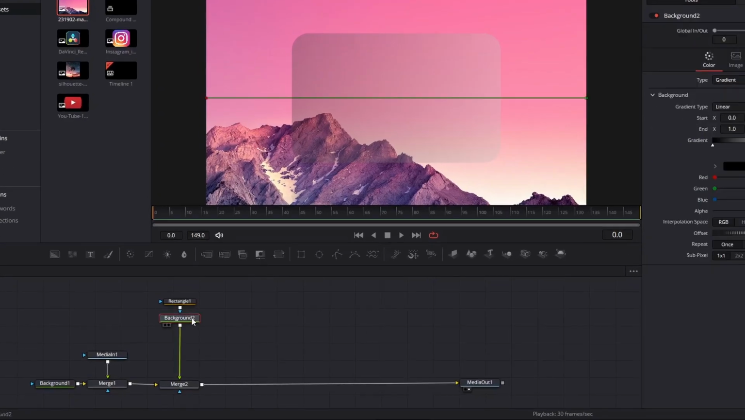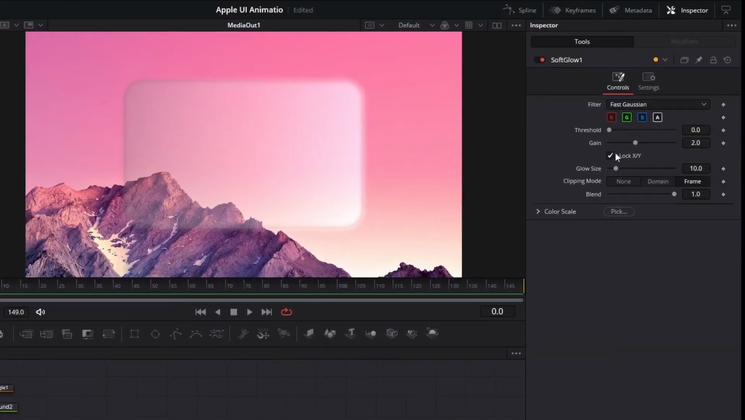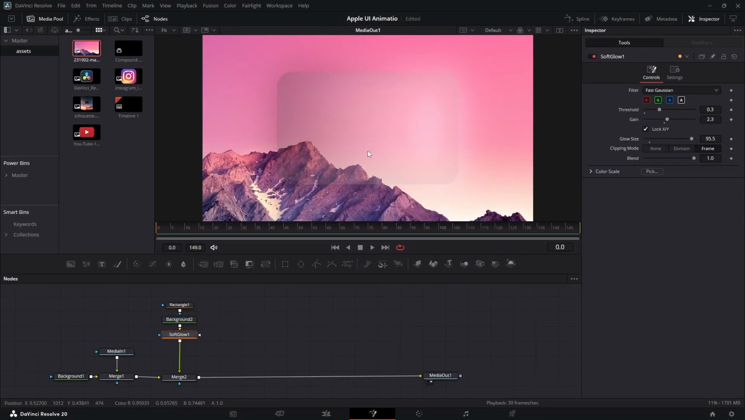Next, select the background node and hit Shift plus Spacebar. Search Soft Glow and click Add. And in the Inspector tab, increase the threshold value to 0.3, the gain value to around 2.3, and the glow size to around 95.5. And we have this cool glow thing.